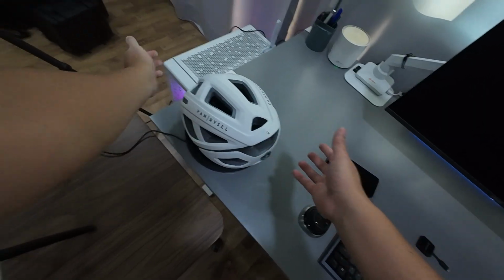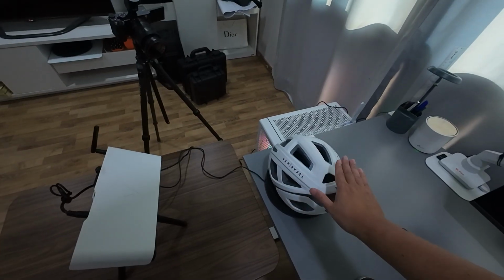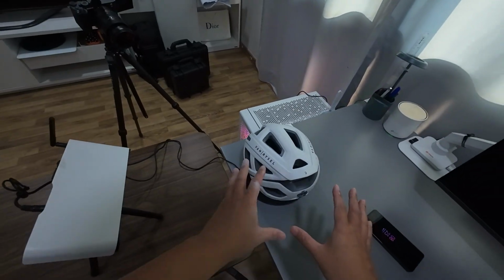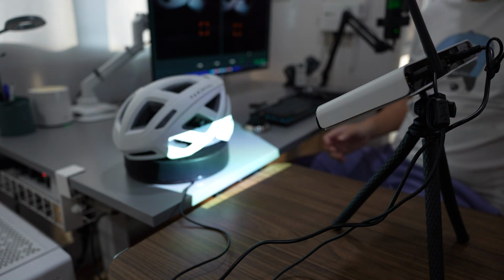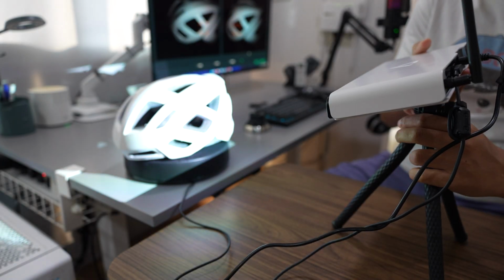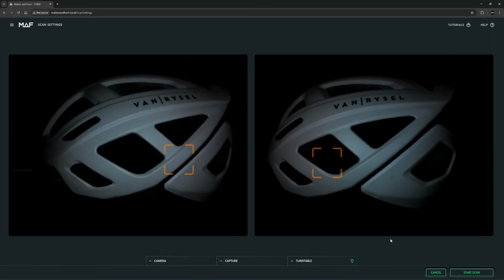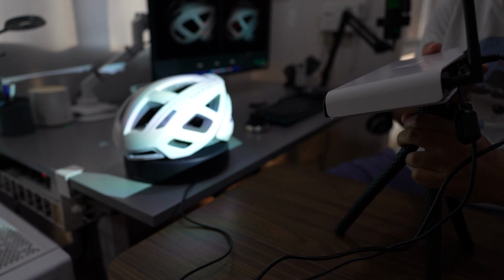Okay, this will be my first orientation. If you touch the white part, it won't affect the scan, but if you touch the black foam, that part won't be captured. Okay, I will add the scan and adjust the position of the 3D scanner. I'll move it a little bit backward. I try to put it as close as possible to the object.